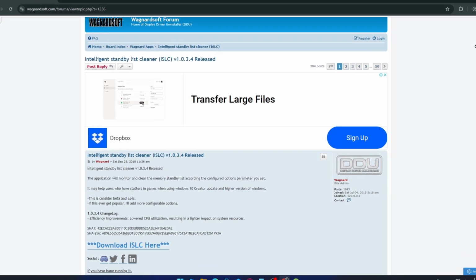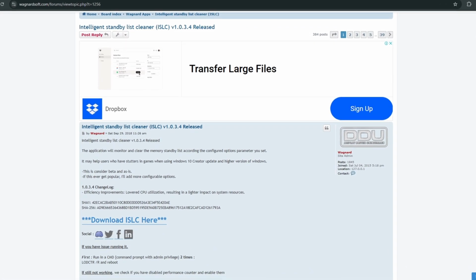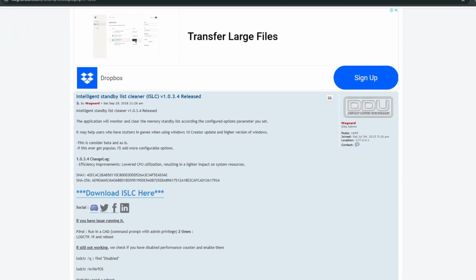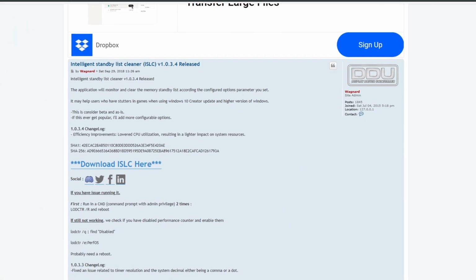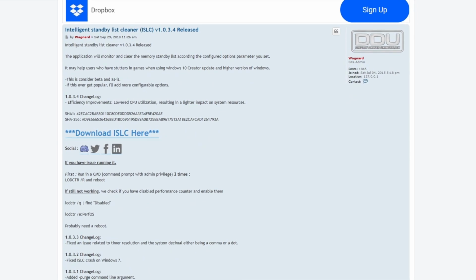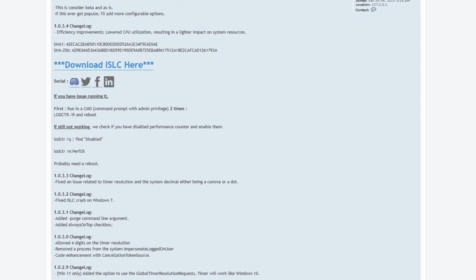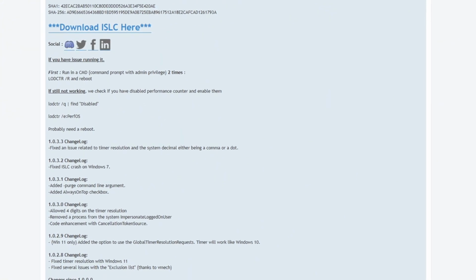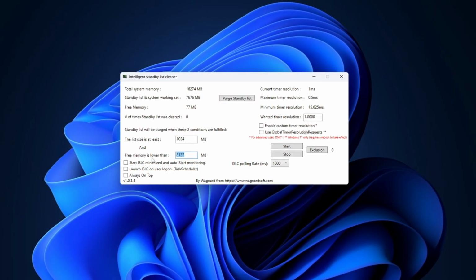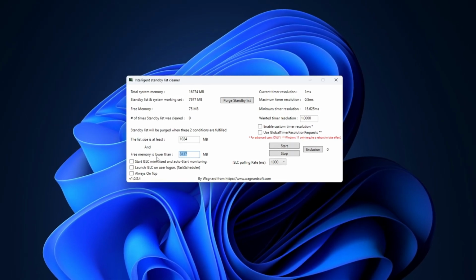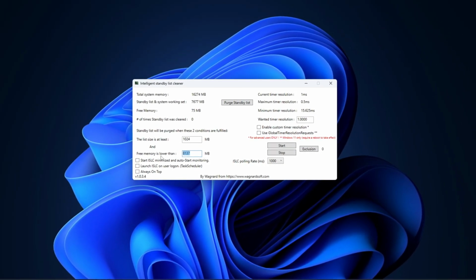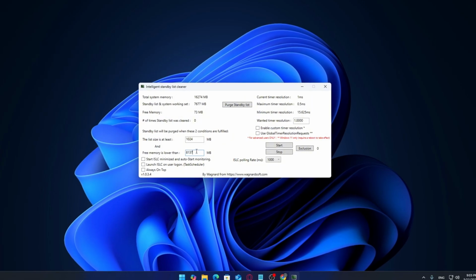So what exactly is ISLC? It's a lightweight tool that automatically clears standby memory, which is memory that Windows holds onto, but isn't actively using. This standby memory can build up and cause performance issues in games, especially when switching between scenes or loading large textures. By clearing this memory in the background, ISLC helps your system stay smooth and gives your game more available RAM to work with, which can directly improve FPS and reduce micro stutters.